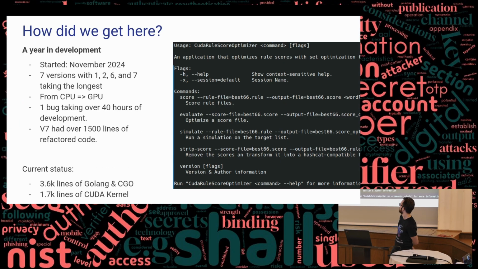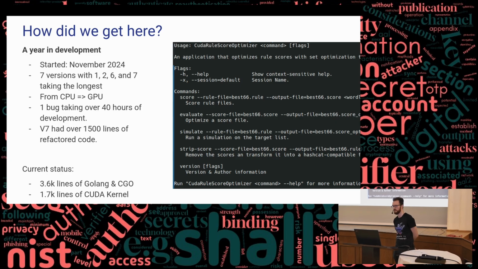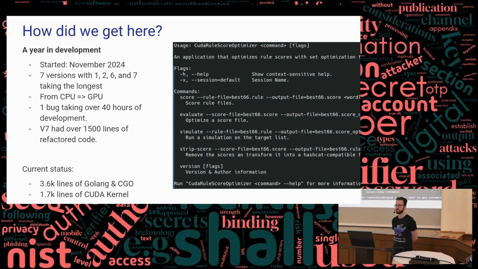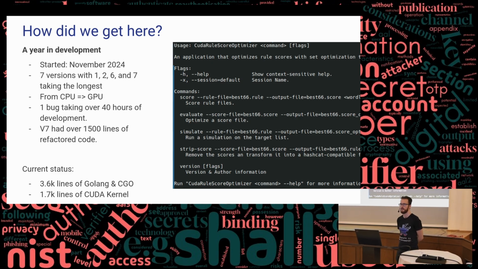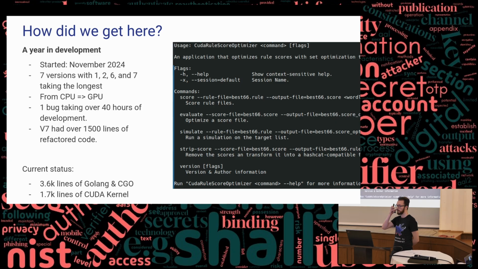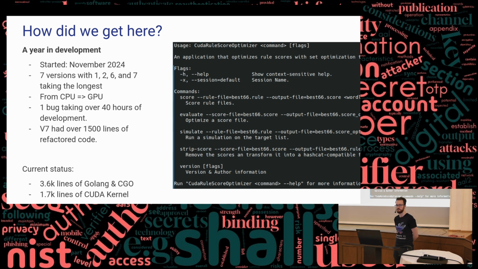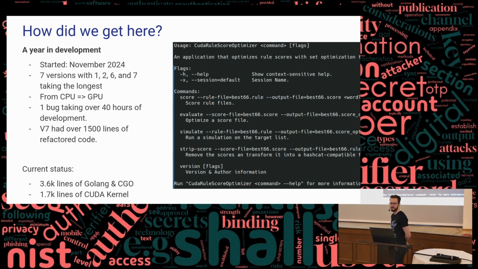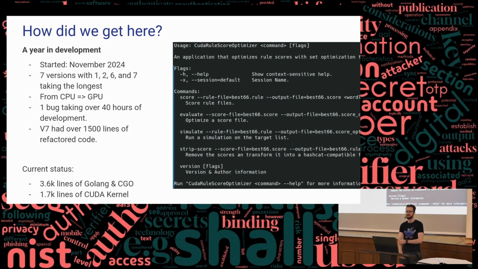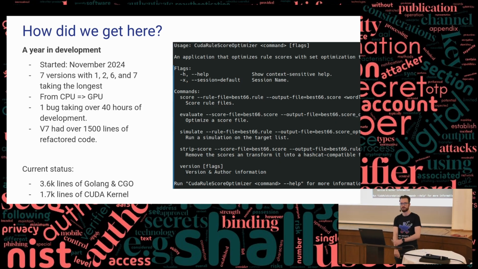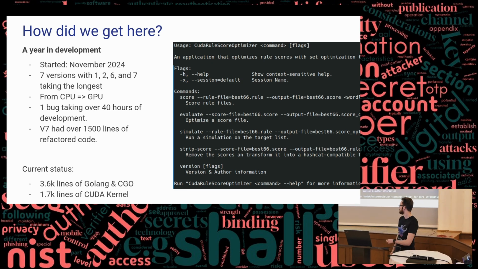Let's take a look at the application. So it's been in development for about a year. It started in November of 2024. It's had 7 versions. The first few were just CPU-based, extremely slow, just a few megahashes per second. I ran into a bug on a miscompile from NVCC, which took about 40 hours to fix. It was awful. Version 7 had a lot of refactored lines and some optimizations, which were good for its performance. So it's about 5K lines, and it's going live right after this talk. So people that are interested can take a look at the source code.